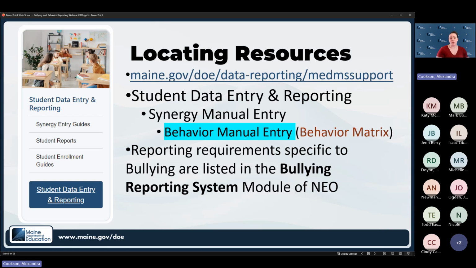That resource does also include how to enter incidents into Synergy, but it's also the only resource that currently includes this behavior matrix that we were just looking at. So if you're looking for that, behavior manual entry is where you will find it under Synergy manual entry into the Synergy system. All of the reporting requirements that are specific to any bullying incidents are listed under bullying reporting system in the NEO module. There are no guidance documents on the student data entry and reporting page for how to submit bullying incidents. All of that is listed in the module in NEO.